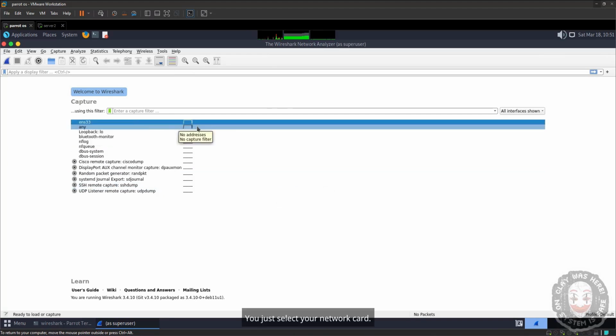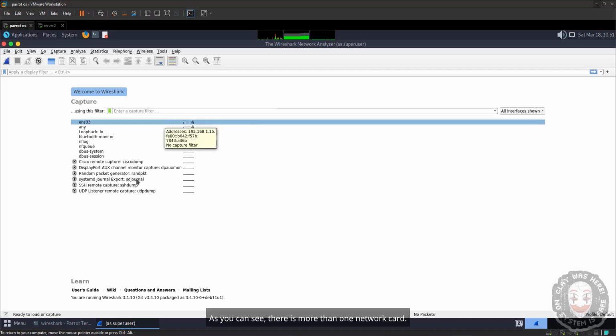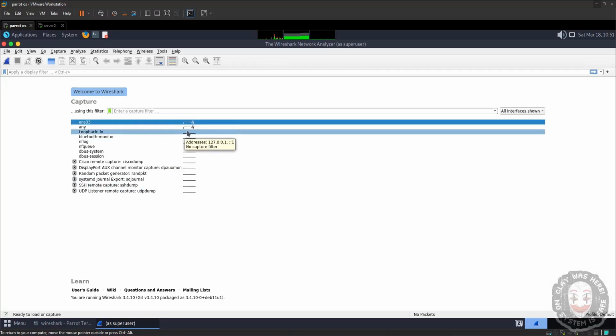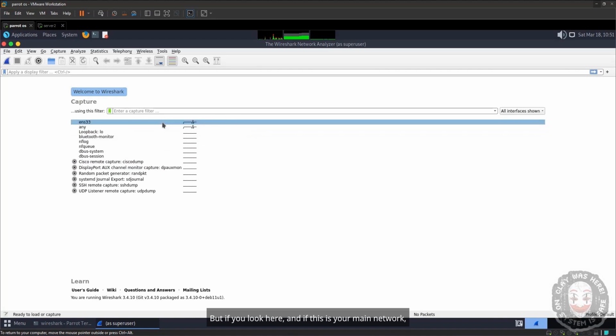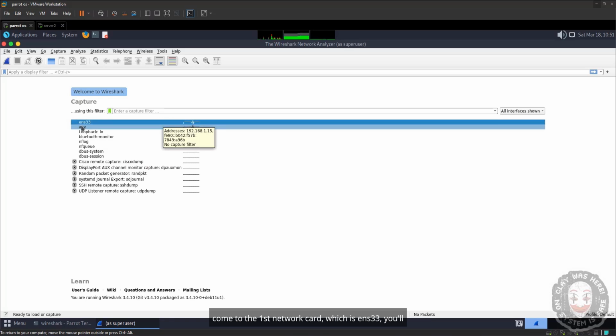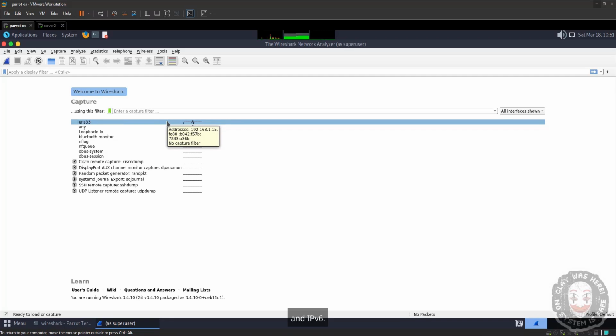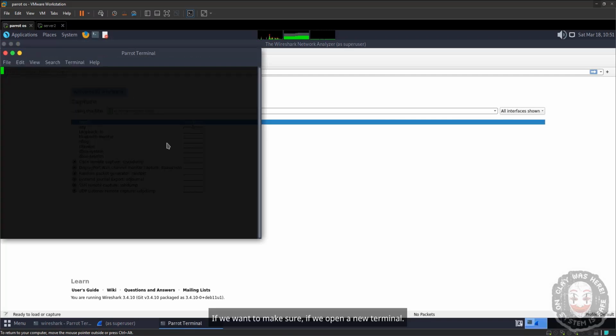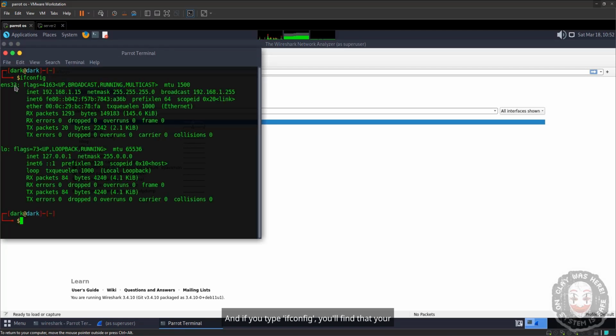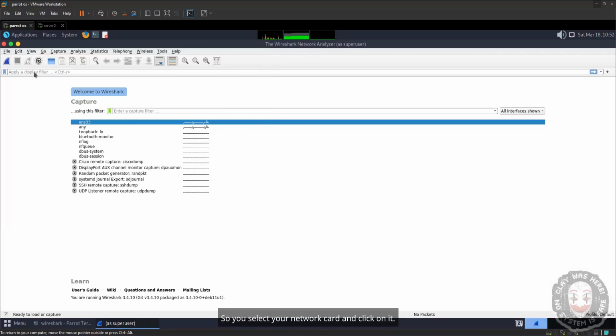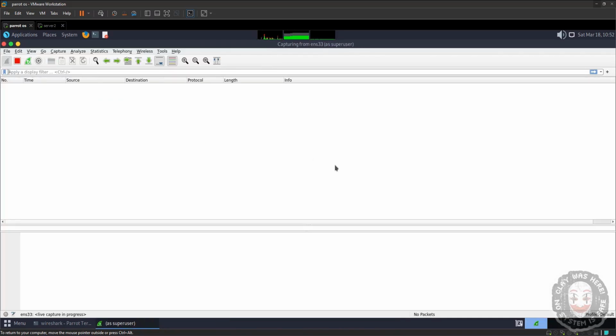You just select your network card. How do we know which one? As you can see, there is more than one network card. But if this is your main network, come to the first network card, which is ENS33, and you'll find that it has pulled the address, the IPv4 and IPv6. If we want to make sure, if we open a new terminal and type ifconfig, you'll find that your network card is called ENS33 and its IP is 1.15. That's great. So you select your network card and click on it.